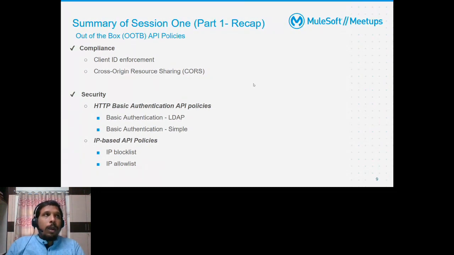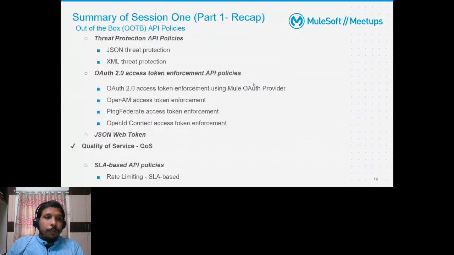Whereas with the IP allow list, you can be very choosy in that you are going to allow only a particular set of clients. For example, if you have a number of clients but you want a particular API to be accessed only by 2 clients, you can use the IP allow list in order to regulate the traffic or restrict the transactions.